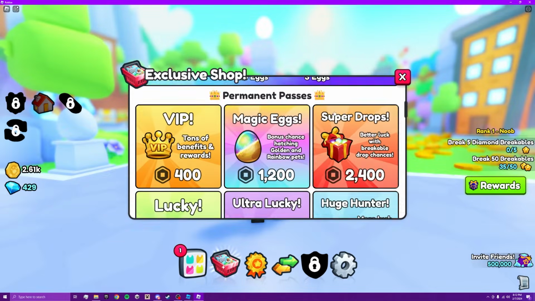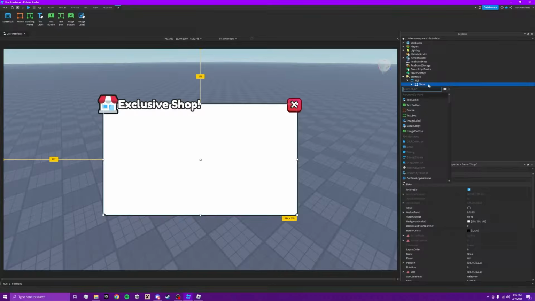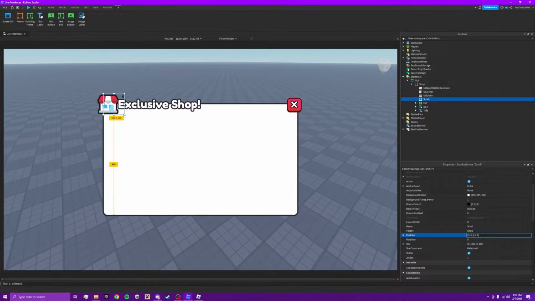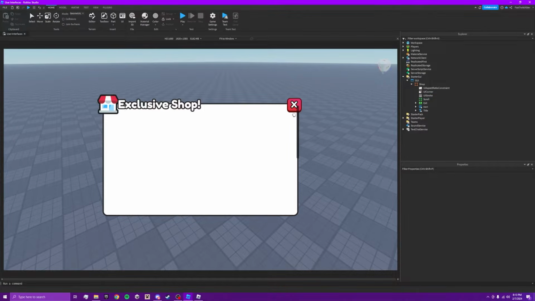Now it's time to create the scrolling we see here. And we'll just do this by adding a scrolling frame. We'll call it scroll. And we'll set this to 0, 0.5 for the anchor. Transparent background, set the position to 0.5 on the Y. And we're going to get a little funky with the size. We're going to go 1.009, 0, 1, 0. What that does is put the scroll bar here on the edge of this frame.